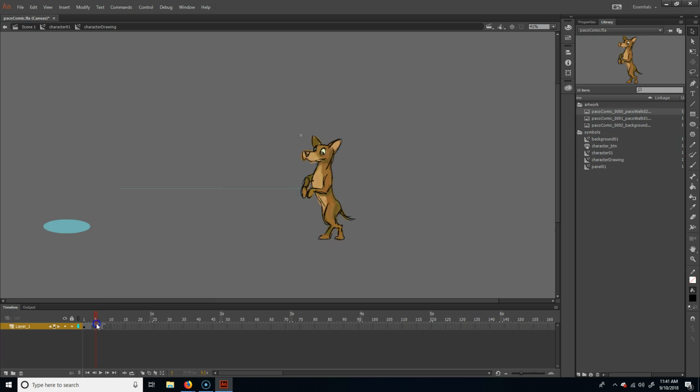So now this one holds for this many, and then I did the other drawing, and then that's going to hold, and then it will loop back over here again. So it's always going to play this animation back and forth.